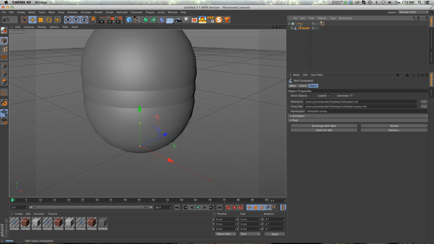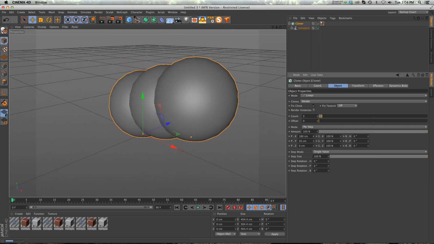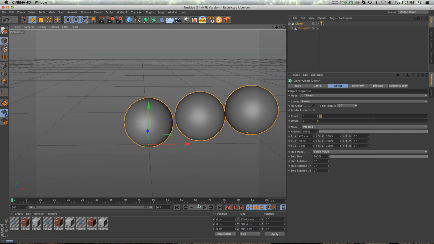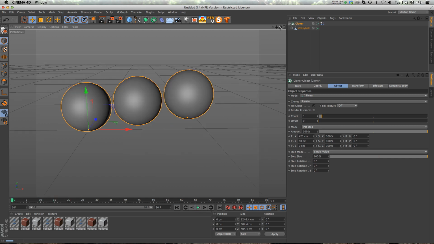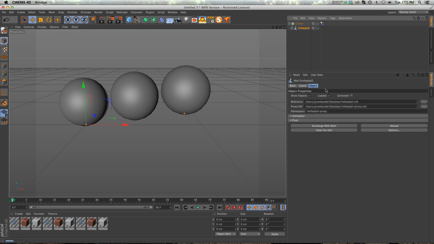So now what we can do is put this in the cloner and everything's gonna be extremely responsive. We're gonna go ahead and play with all the dynamics. You can see it's fully dynamic. And we'll be able to experiment a lot with the dynamics, which we would not be able to do if we had the volleyball. So once we're done, all we have to do is click this button to exchange it.